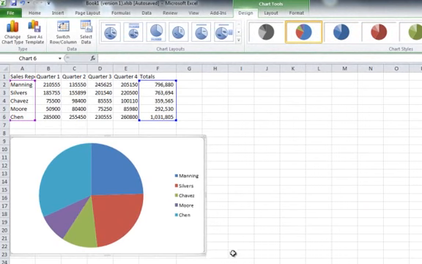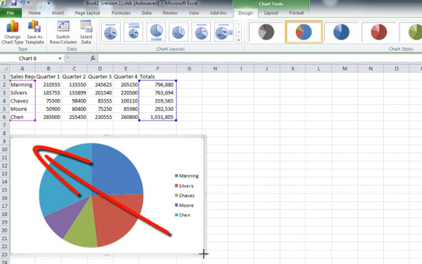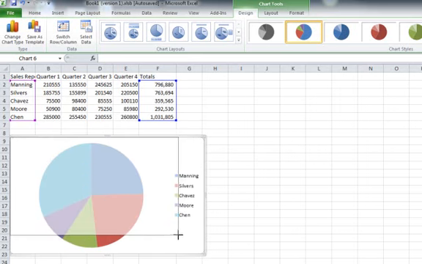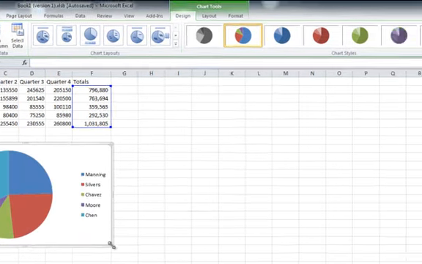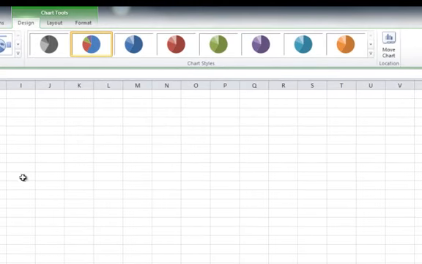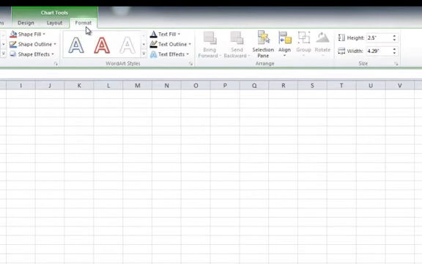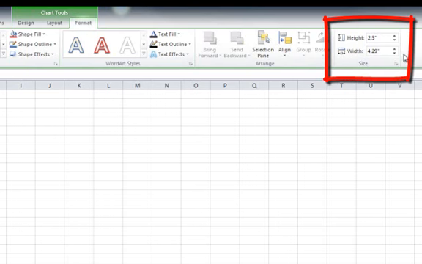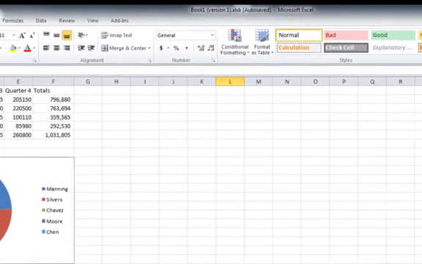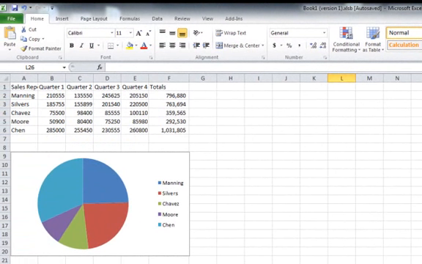To resize the chart, move your cursor until it's over the bottom right corner of your chart. You should see a diagonal double arrow when you're in place. Hold your left mouse key down and drag the bottom right corner toward the top left corner slowly until the chart is the size you want. Another way you can resize a chart is by clicking on the Format tab in your Chart Tools area and changing the height and width manually.